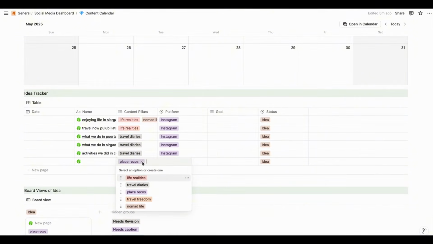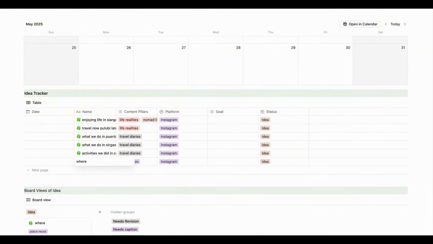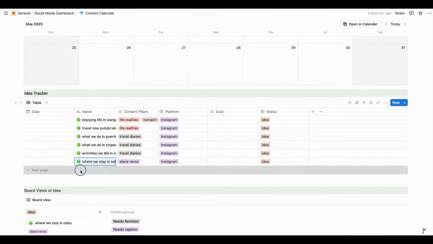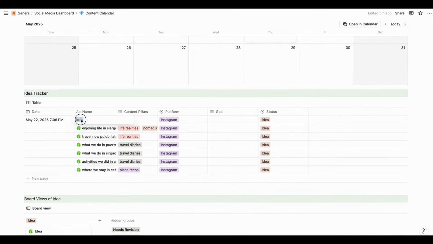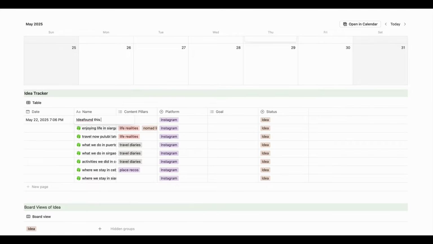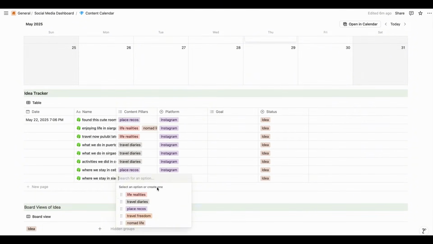Next, the place records. On this pillar, I can share where we stay in Cebu. Then let's say I have videos of our stay in Cebu. Where we stay in Siargao. And clear the date. Found this cute room in Palawan. And remove this part. And this is also place records.